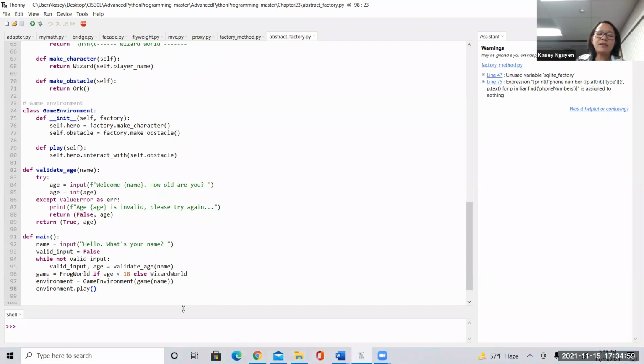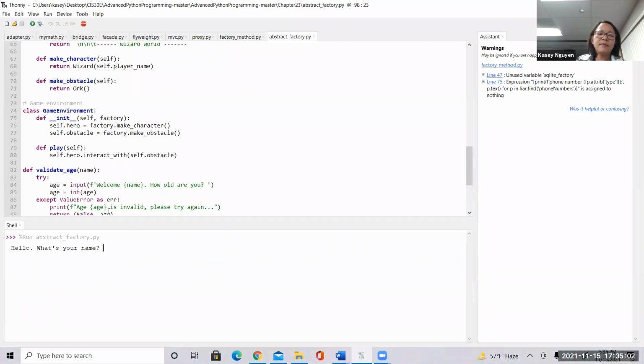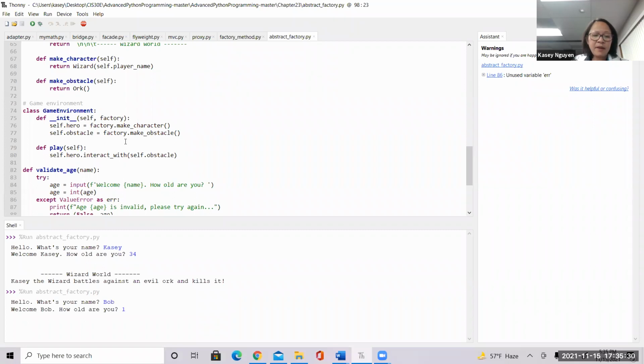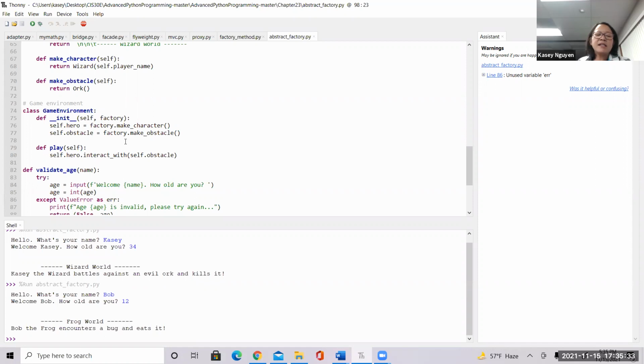So when we run this, as I am an adult, I would get the wizard world, and it plugs my name in, and it says Casey, the wizard battles against an evil orc and kills it. But if I run this program again, and I put in my name, let's say I'm 12, it's going to take me to frog world, where it's going to tell me that the frog eats the bug.